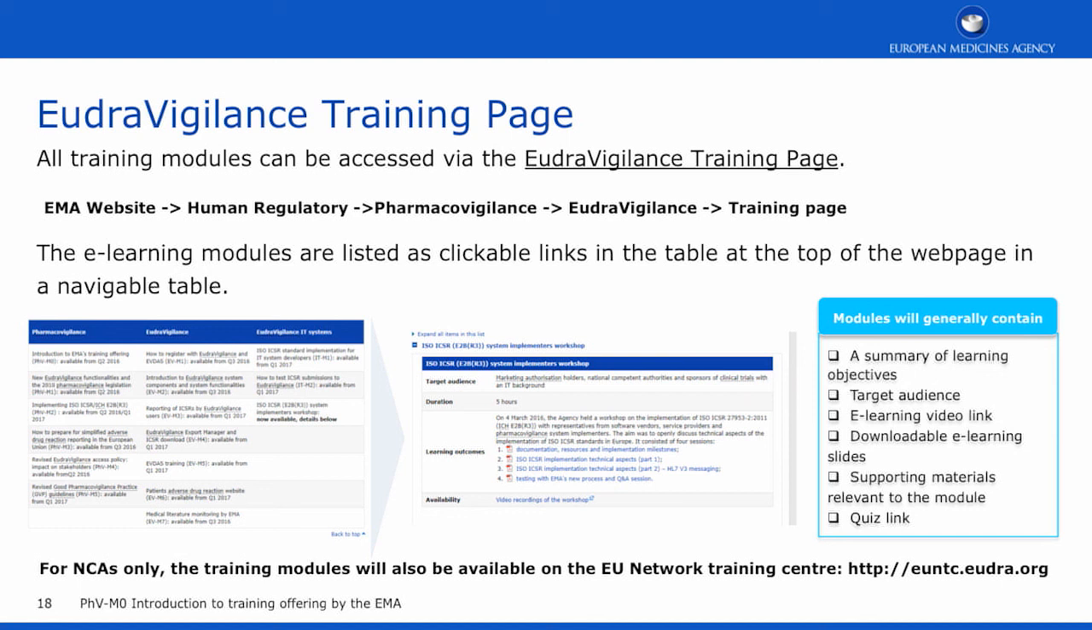So once you click on the module, a section will open up with the details on that particular module, such as the target audience, the duration of the course, the learning outcomes, the availability of this with a link to the actual videos. And in addition to that, we will also publish the PDF documents of each of the modules, associated legislation, supporting guidance, or associated user guides. And we will also publish the links to the quizzes as well as the links to the survey.